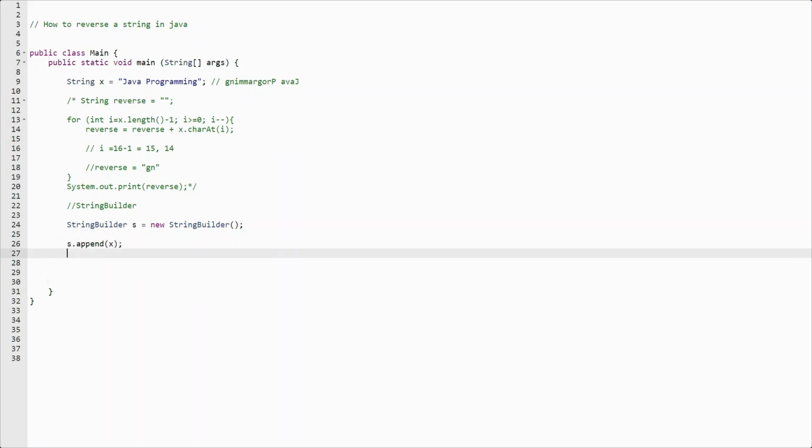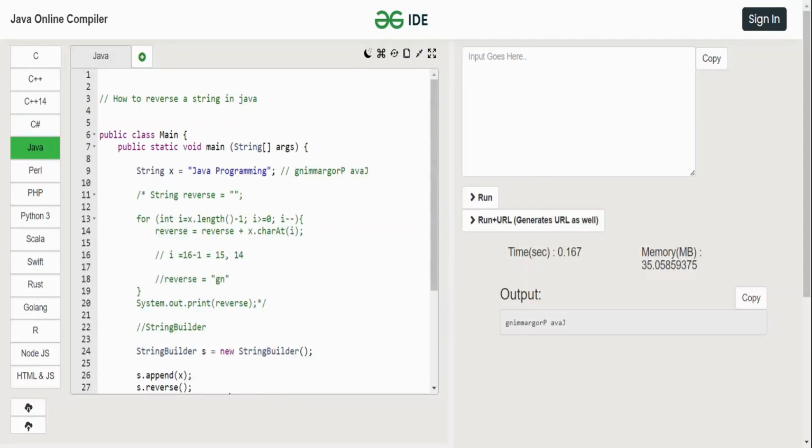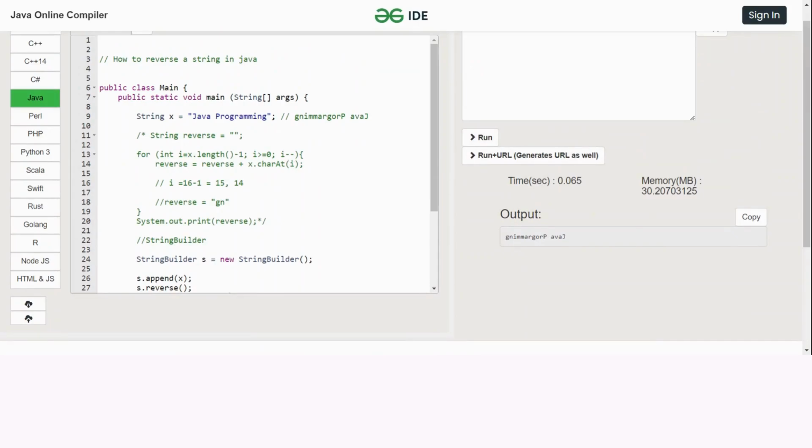And now we will use the reverse function. As I said, StringBuilder supports the reverse function in Java. s dot reverse. Now we will print the s value, which has the x value reversed, for which I'll write System.out.print of s. Now I'll run this code, which printed the reverse of the Java programming string. So it's also working as expected.